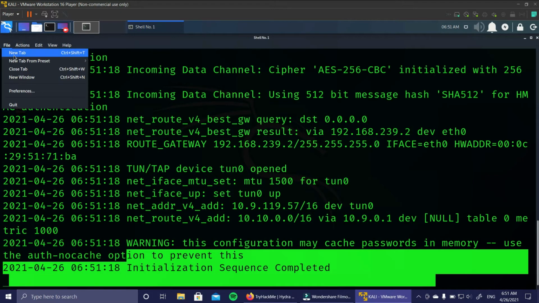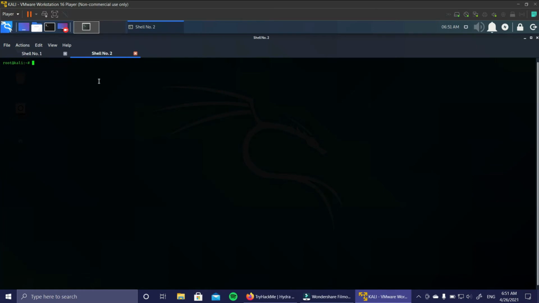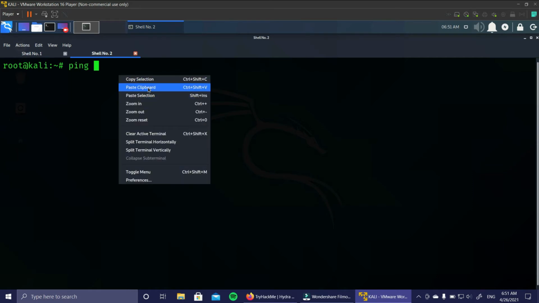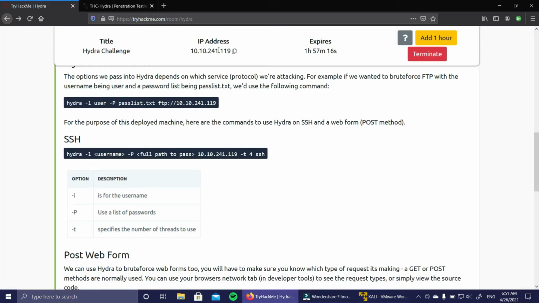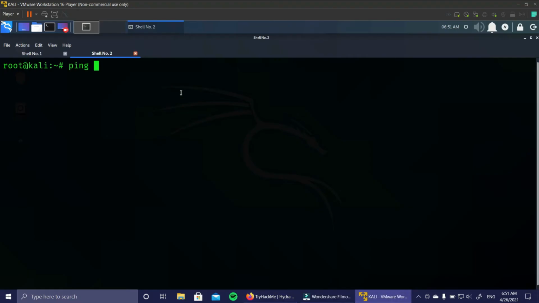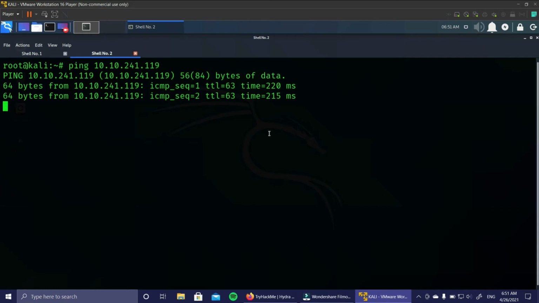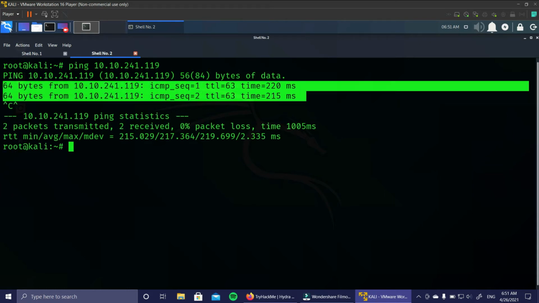I'm just going to open up a new tab and zoom up a little bit. So I'm going to ping this IP. I think, no, this is not the thing. Which is it? 10.10.241.119. Oh, I think my numlock is not pressed. Sorry. 10.10.241.119. So yeah, we have connectivity to this. We are receiving data from this.